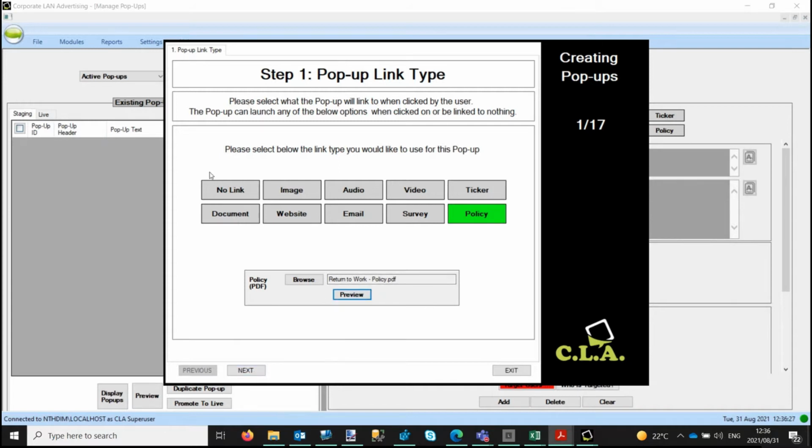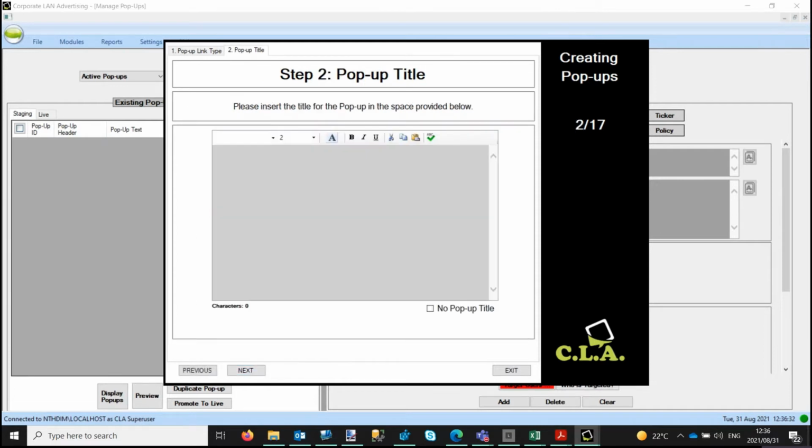Right. Finished with step number 1, you click on Next. It will take you through to step number 2. Step number 2 is the title of the pop-up. This is the delivery method for your policy. It is the pop-up that's going to arrive first. So in this case, we're going to title our pop-up Return to Work Policy.